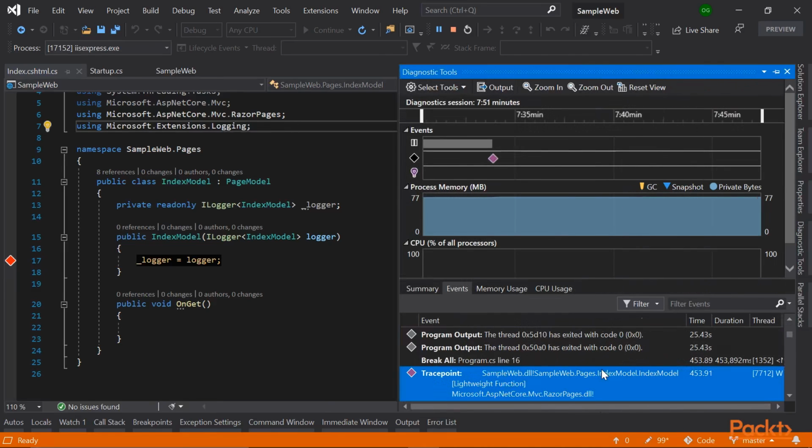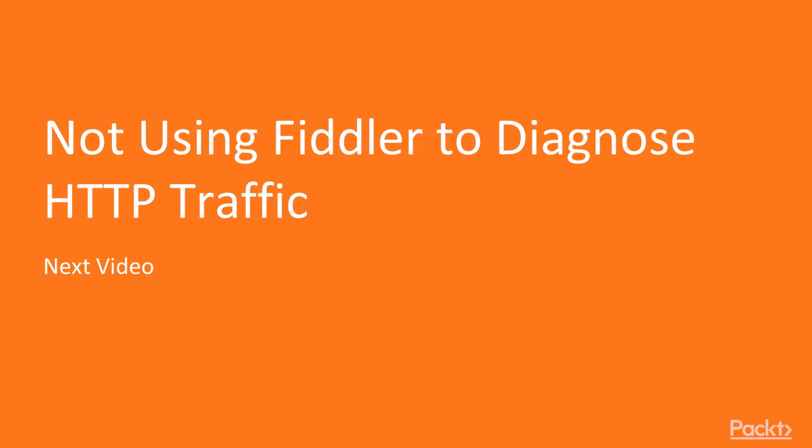There are many other capabilities of Visual Studio, such as IntelliTrace and breaking on a field's value change, but it is not possible to cover them in a short amount of time. In the next video, we will look at not using Fiddler to diagnose HTTP traffic.